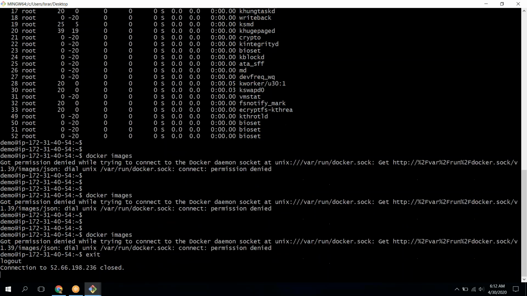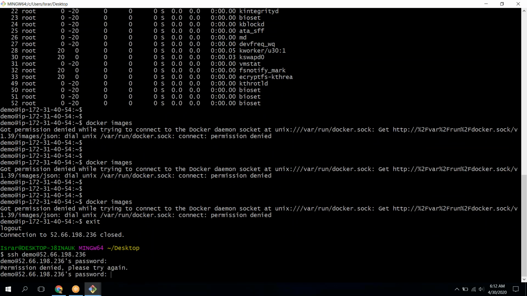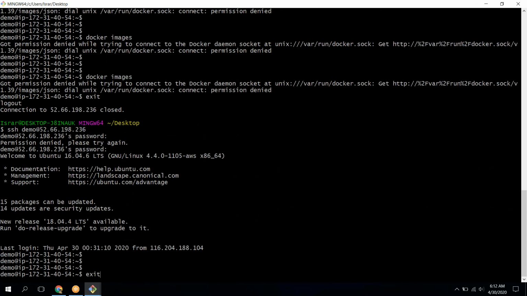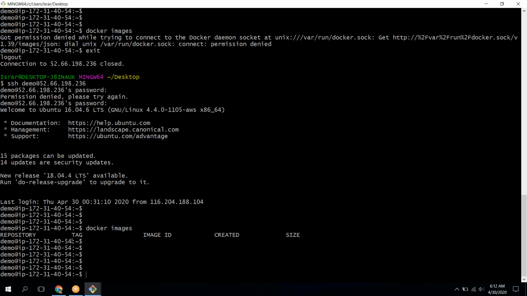Maybe I need to exit and try it. See, I'm able to list all the images, right? As of now, I don't have any image, so that's why it is not listing any images on my local machine, but I'm able to execute the command. So our goal is done now.